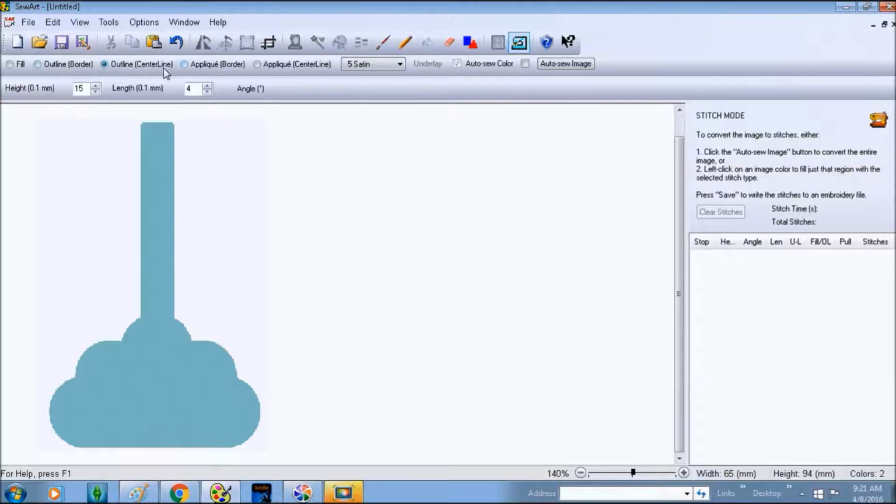Okay, so outline border, and the same would happen in applique center line. The only difference between outline and applique is applique will give you 3 different steps. You'll get your die line, then you place your fabric, then it does the tack down, and then you cut around your applique, and it does the satin stitch to finish everything off. So you get 3 steps with the applique, but the concept for border and center line are exactly the same in applique as they are in outline.